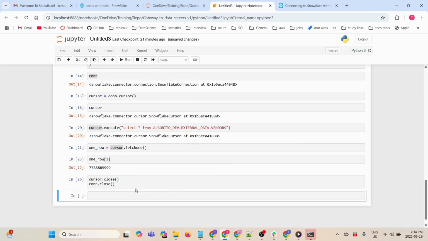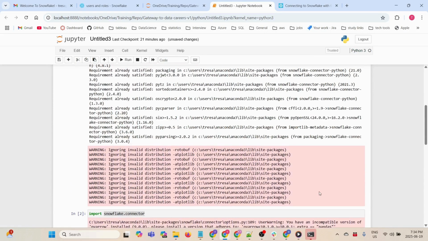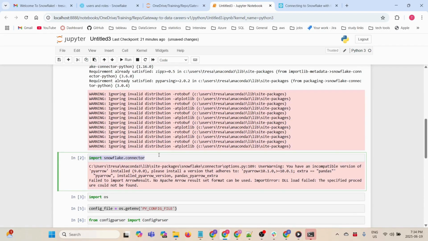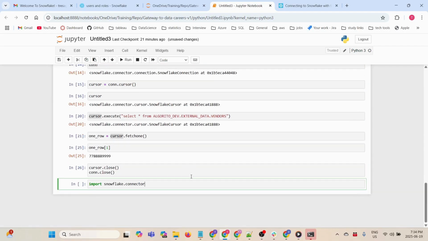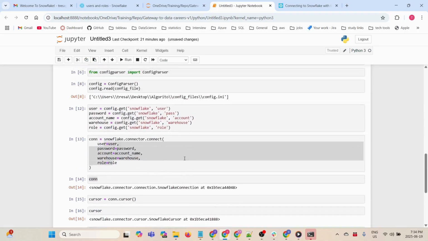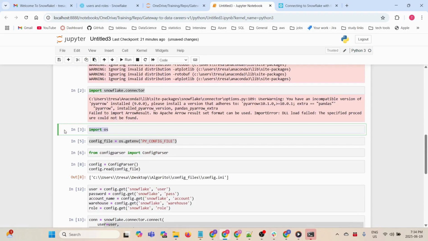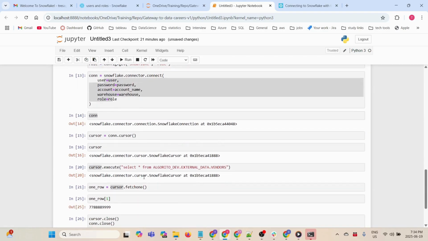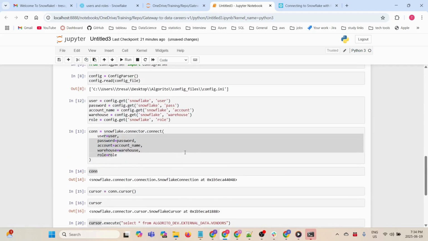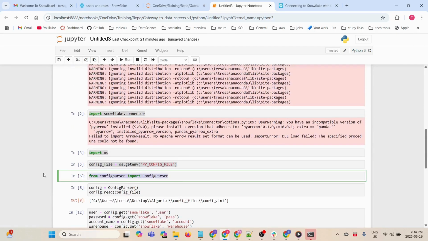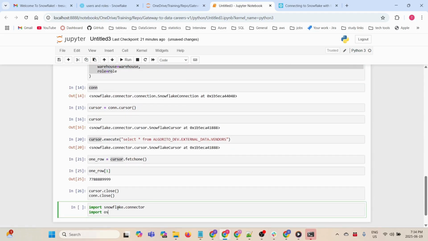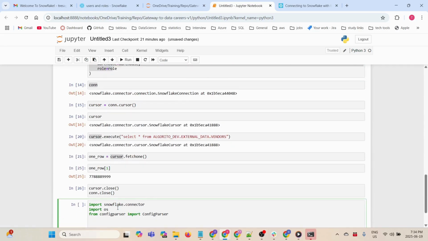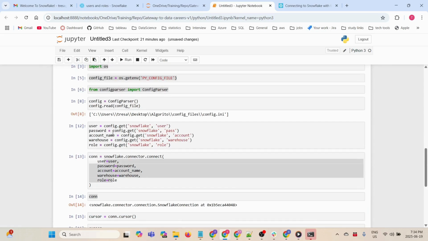So as a recap, let me put everything in a single block. If we want to connect to Snowflake, first of all, we need to import this module, and then we are also going to use the OS module. So I'll put all the imports together. This is how, after working with the Jupyter notebook, you put everything together so that you can have a running production script.